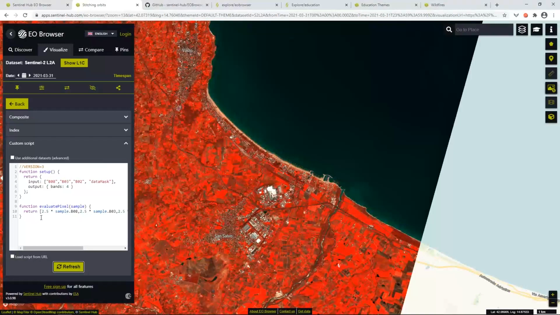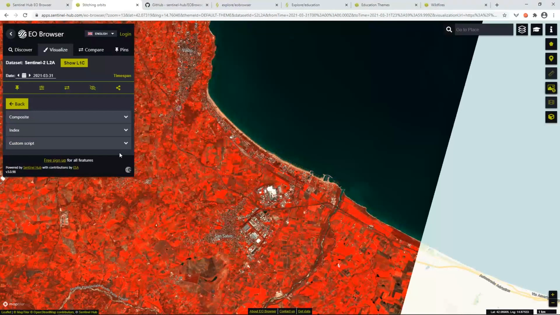Also connected to the custom scripts is the data fusion and multi-temporal scripting, which allows you to combine data from different satellites with each other. For example, S1 radar data with optical bands from the Sentinel-2 satellite. And this is also quite a big topic. So we have our own webinar prepared on this called Multi-Temporal Scripts and Data Fusion, which we will also link in the description below.